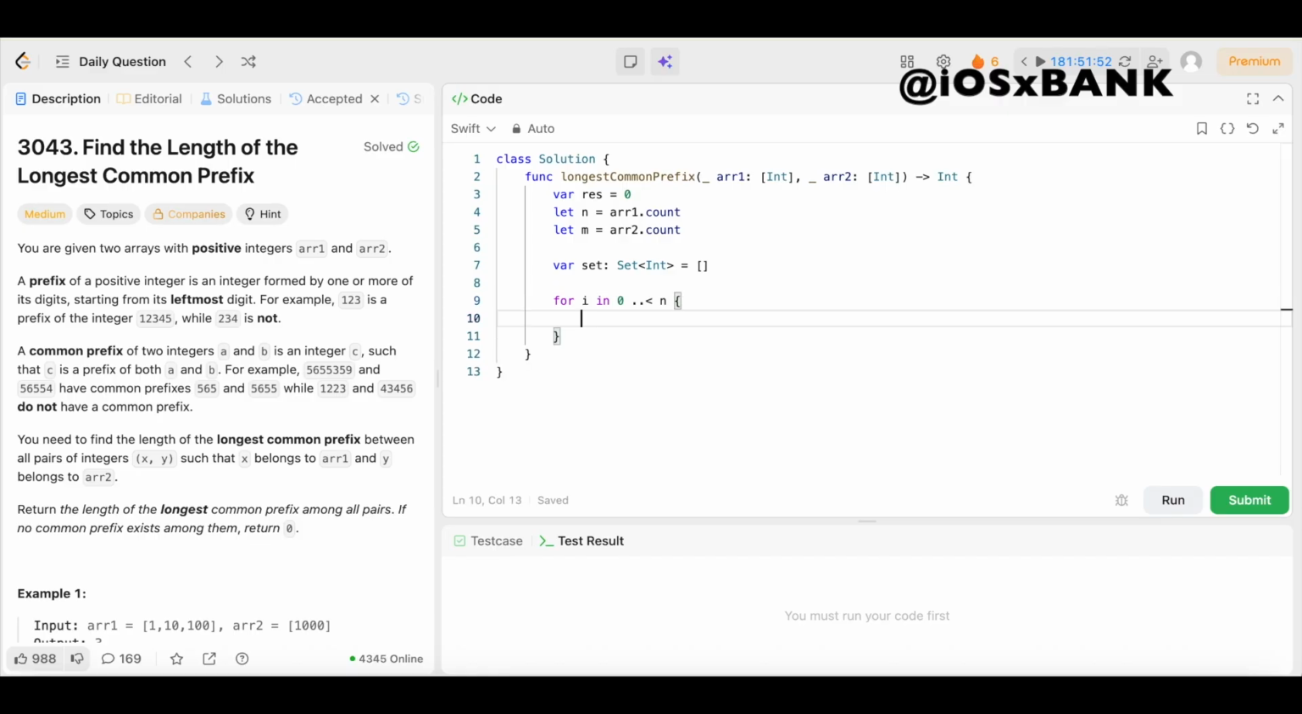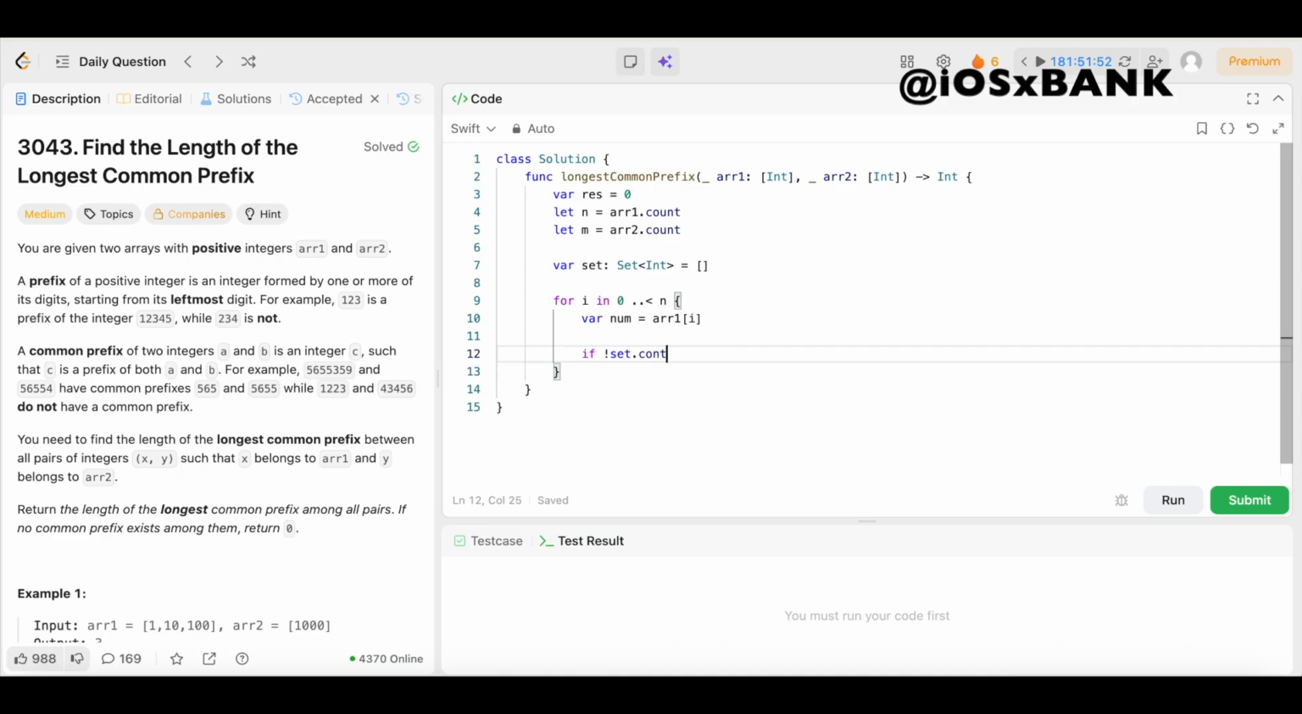We'll open up the brackets and we're going to start with the full number. So we'll declare a variable called num, and we'll set that equal to R1 square bracket I. Boom. Now we're only going to process the number if it hasn't already been added to the set. So we're going to say if exclamation point set dot contains, and this exclamation point lets us know if set does not contain. We're going to open up the parentheses, pass in num, come outside of those parentheses, open up the brackets, and we're going to continuously remove the last digit to generate every possible prefix.